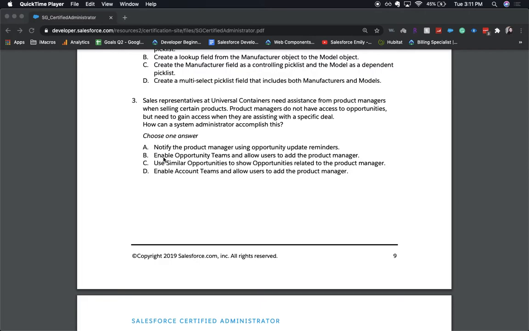And the correct answer is B, enable opportunity teams and allow users to add the product manager. There isn't really a rhyme or reason to which deals the product managers will be assisting with. So opportunity teams allow for a manual add on this specific opportunity, whereas other answers would use a rule or would use other teams. For example, account teams would show all the opportunities related to the account, but you want it to be a little bit more granular on the opportunity. And you wouldn't want to use opportunity update reminders because they wouldn't get the full information that they need, and similar opportunities wouldn't help because they needed to see the exact opportunities. So that's why it's B.